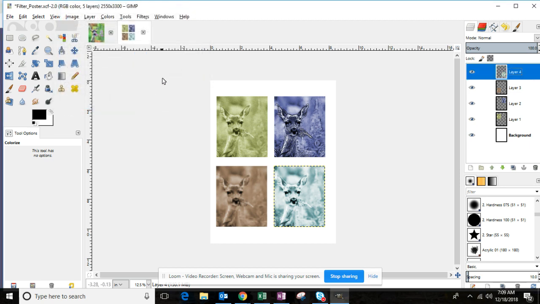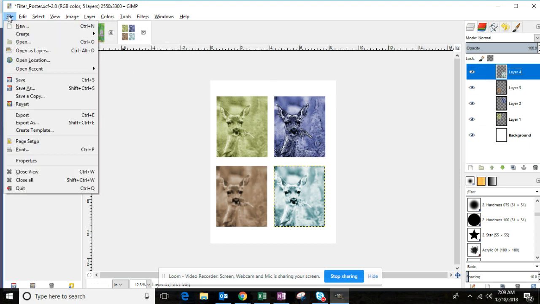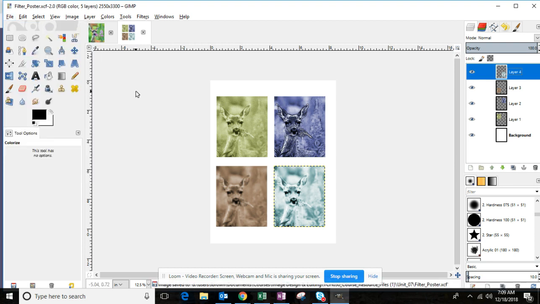And you're done. So when you're happy with how the image looks and you've colorized each of the layers, let's go ahead and save those changes again.